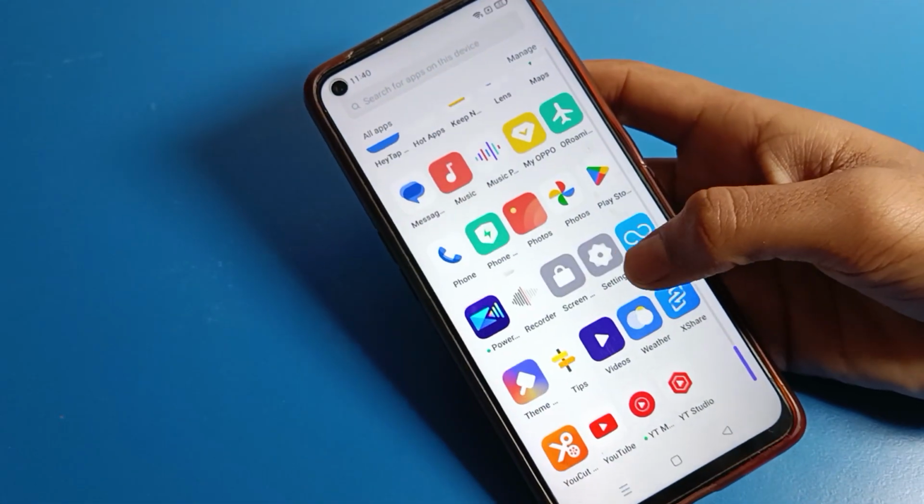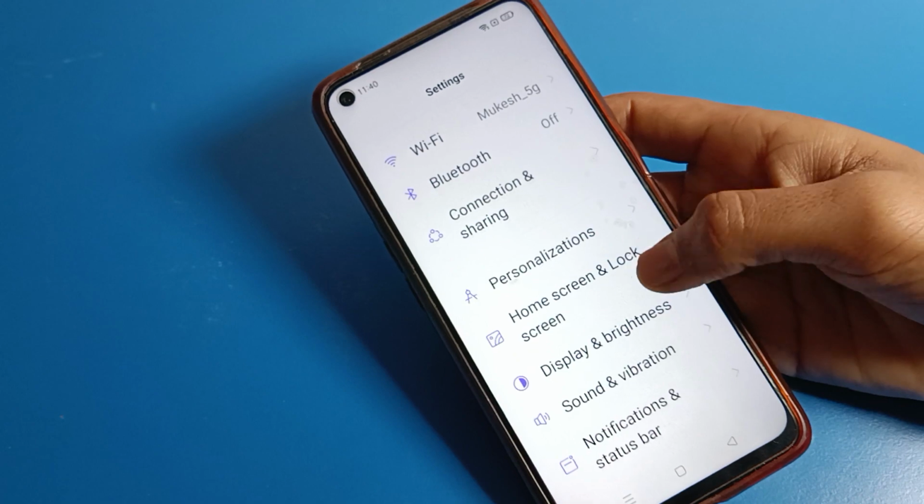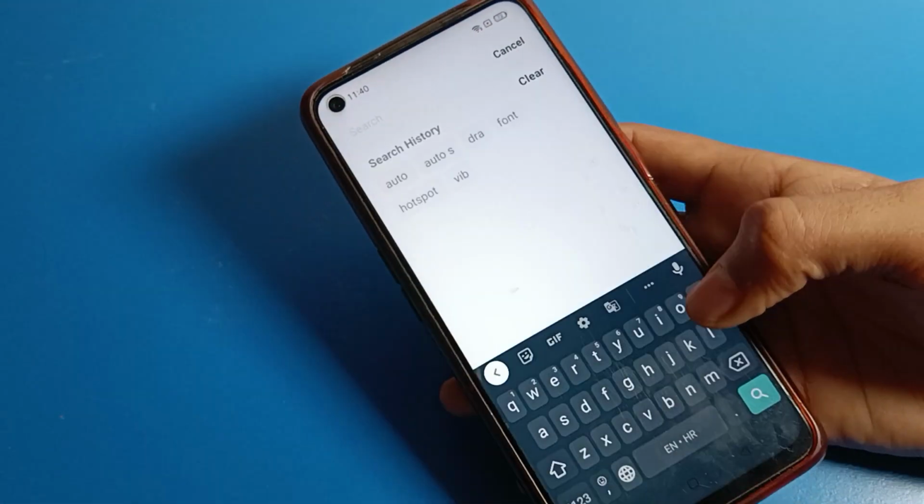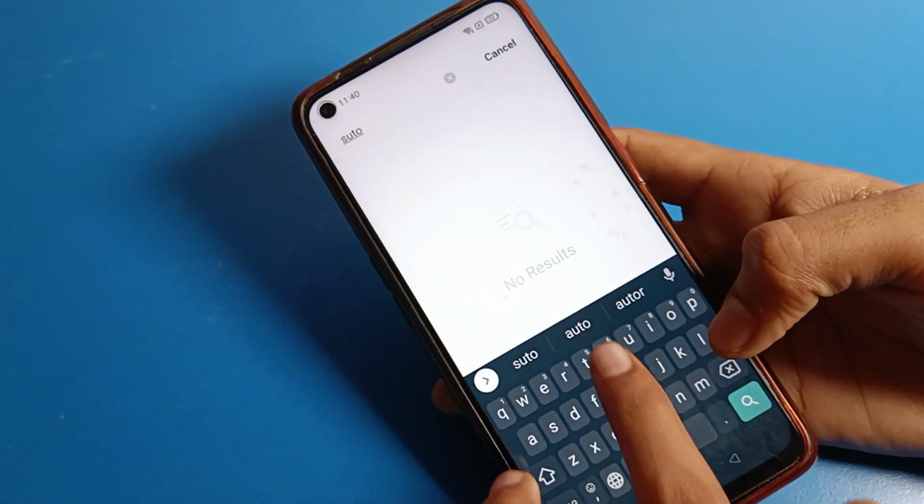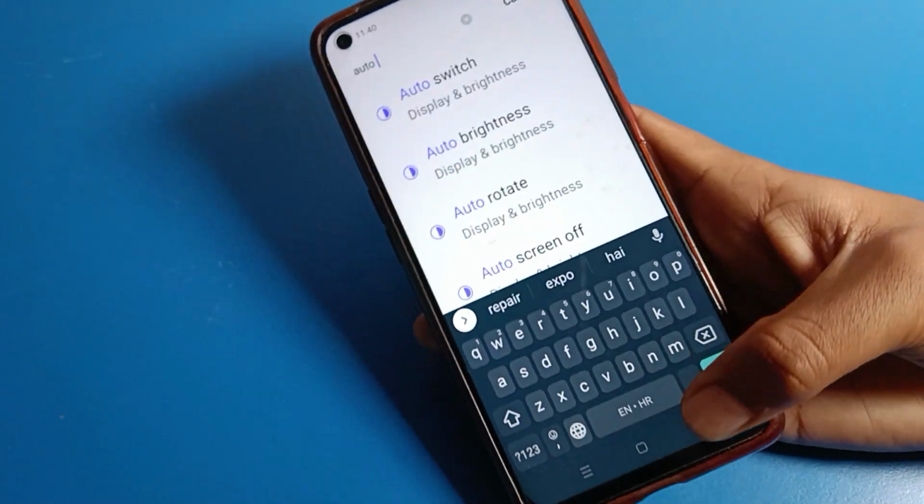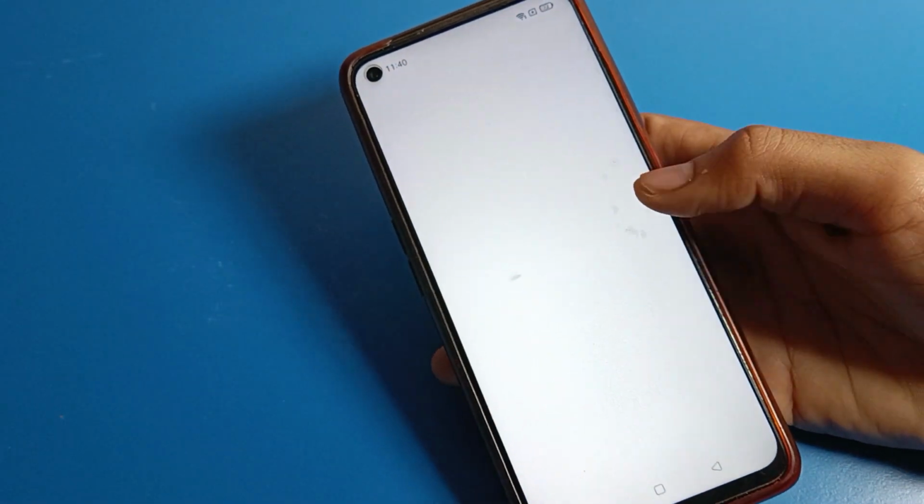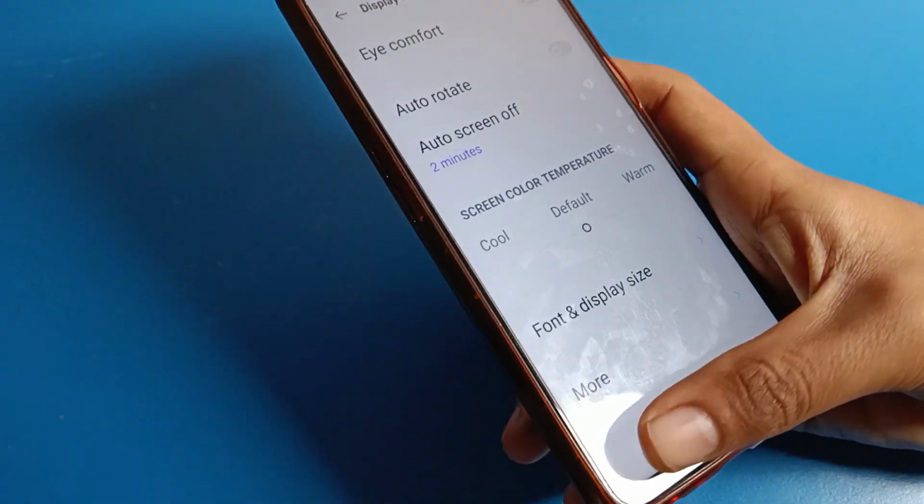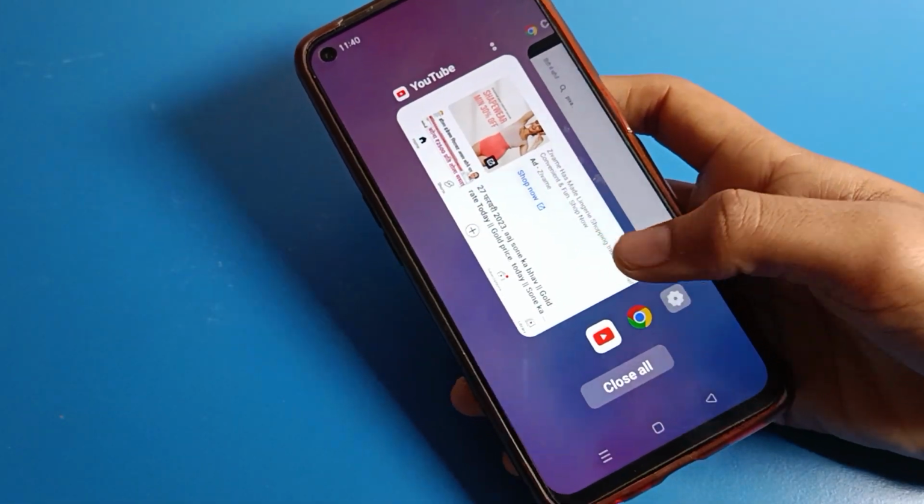And if you don't want to use it, click on phone settings again, and you can directly search for auto rotate setting. Friends, you can see auto rotate, and you can turn it off directly from here. After turning it off, your phone screen will not rotate, you can check.